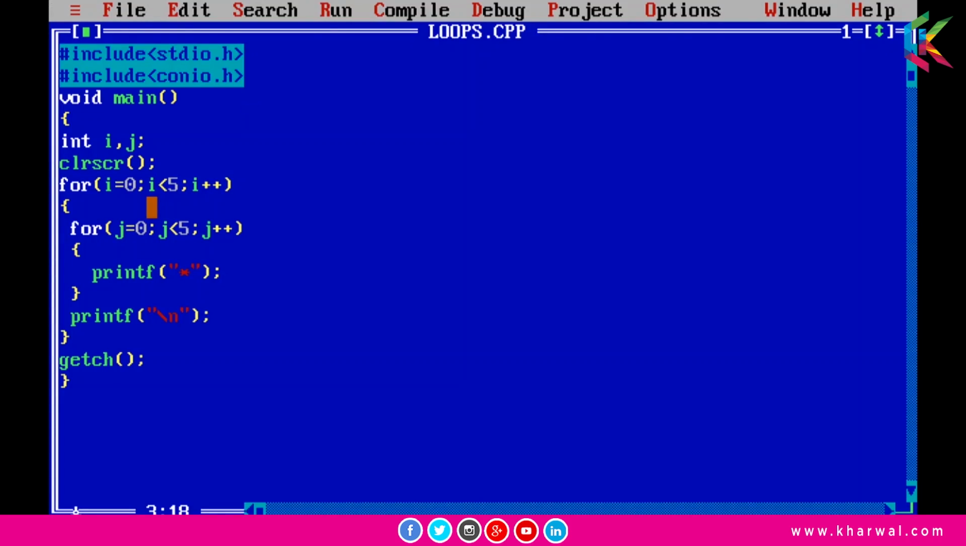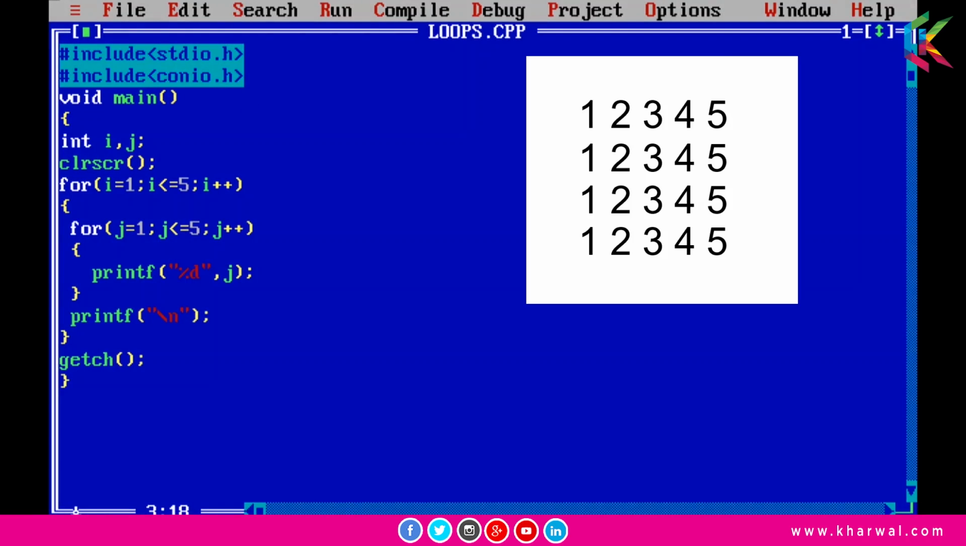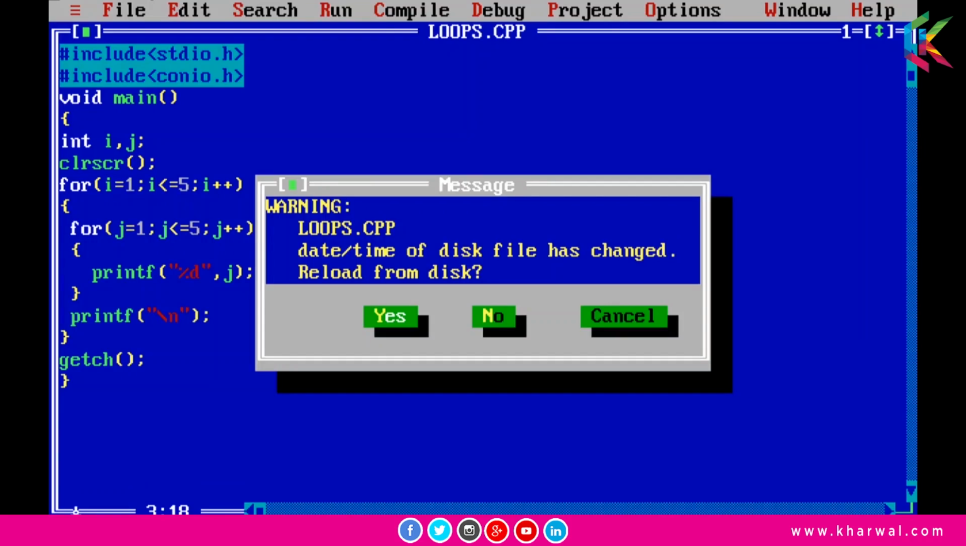Now moving further, we are going to write a C program to print the following pattern. So here we need to change values in the previous pattern. Let's do that in the Turbo C++ compiler. In this program we need to initialize i and j by 1, and the condition will be i less than or equal to 5 and j less than or equal to 5, and in the for loop of j I am printing the value of j. Now if I run this program, it is printing the desired output. I hope it is clear to you.